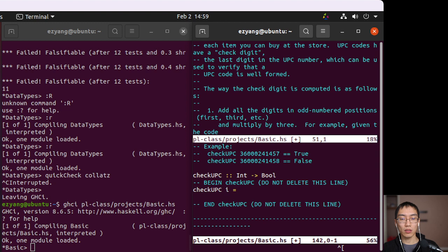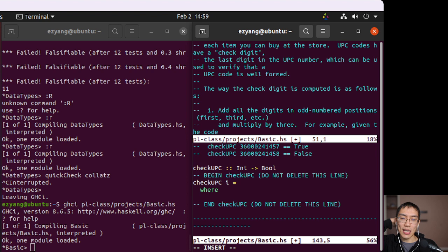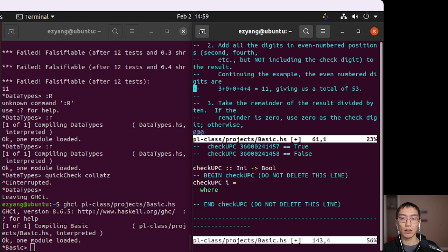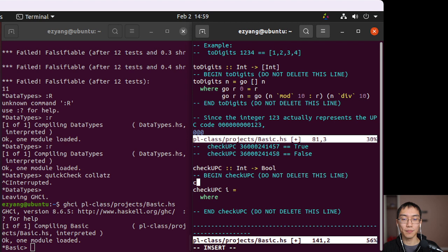So what we can do is define a where clause and put all the things that we want to do in the where clause, regardless of whether or not it's okay to do them. So for example, if I is not a well-formed UPC code, for example, if I is negative, then I can use a guard to test this case.